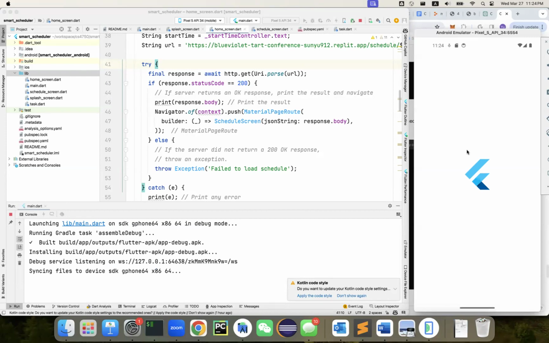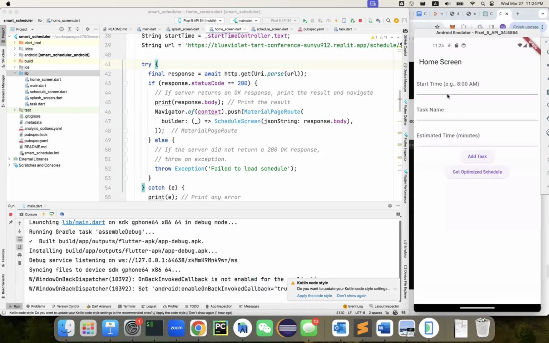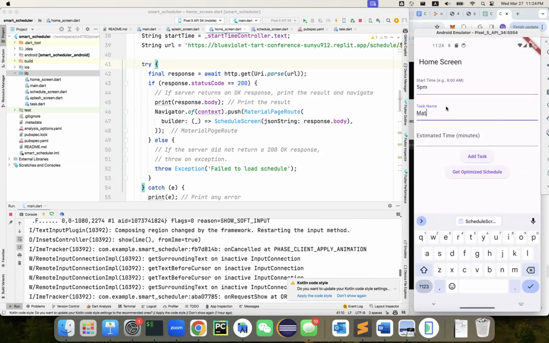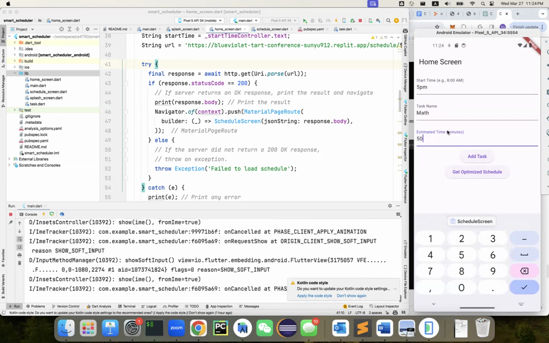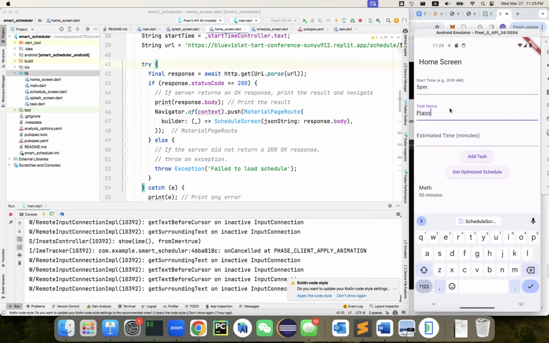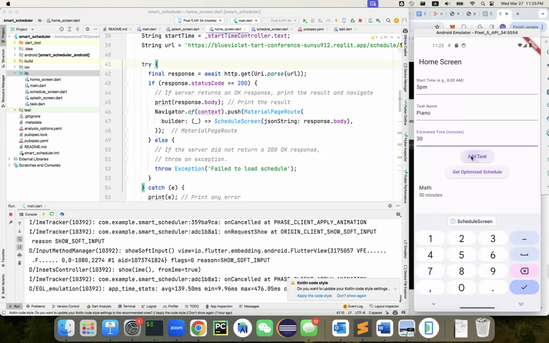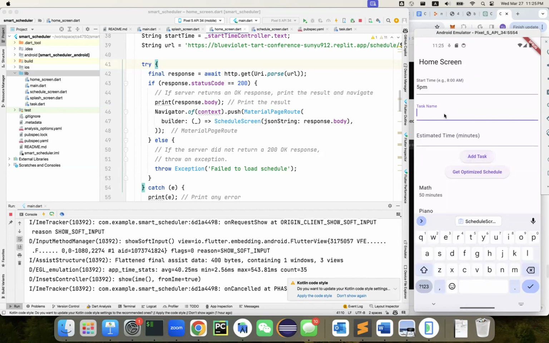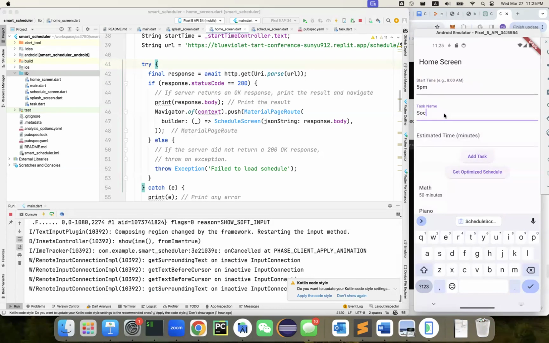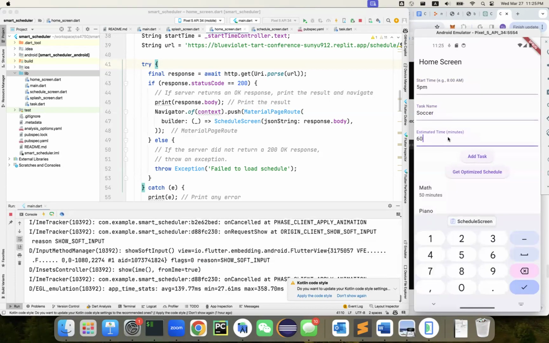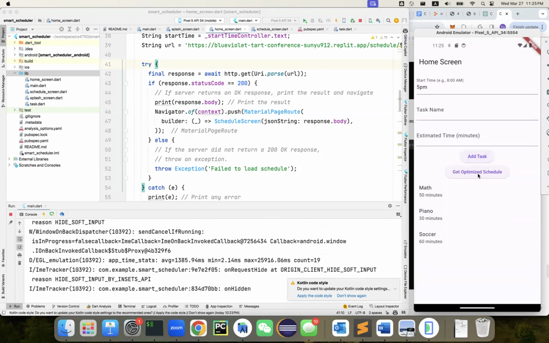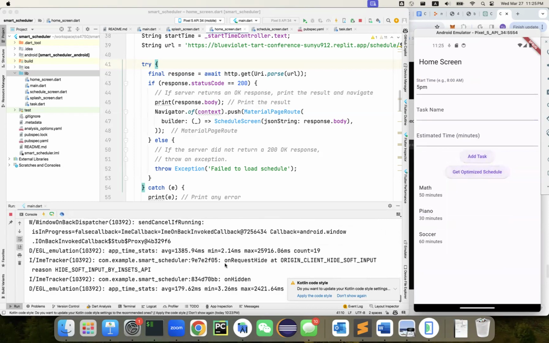So start from splash screen. Let's input the task. I'm gonna start from 5 p.m. Math, 15 minutes. Piano, 30 minutes. Soccer, 50 minutes. Right. So with that, I'm just gonna go to get optimized, see if that works.